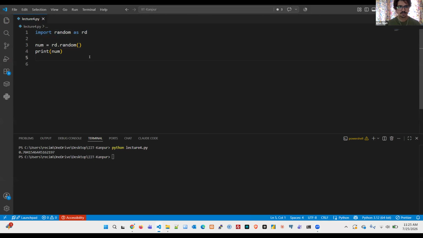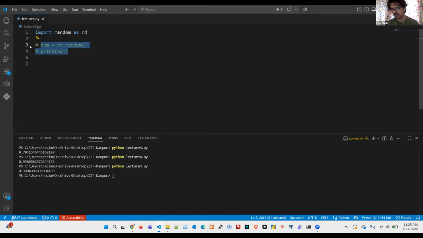Okay. Now let's move to the next part. If I run it again, you will see I'm getting a random number between 0 to 1, because the random function does 0 to 1. Now let's comment this out and move to the next function of it.